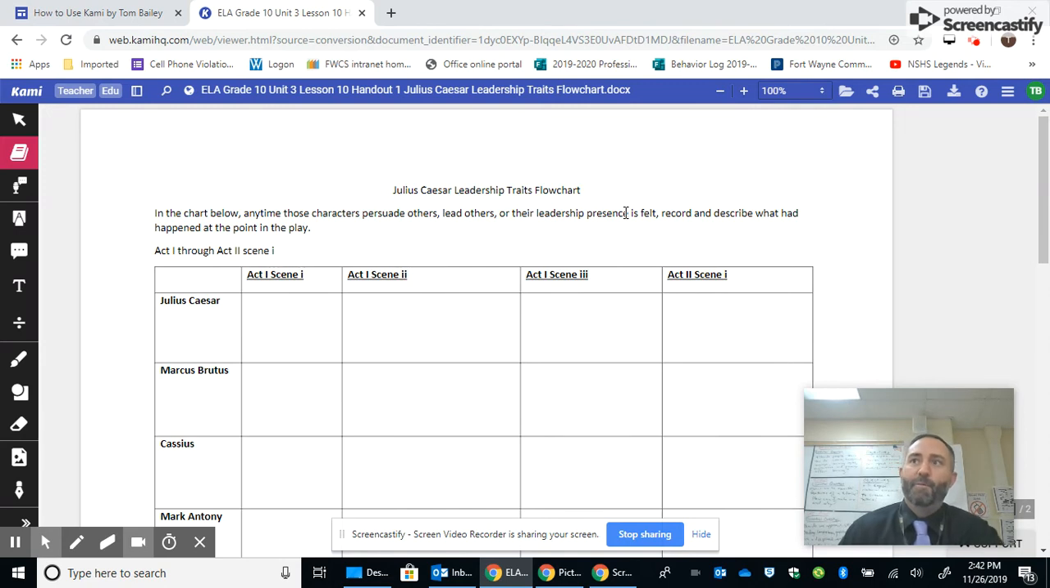I know that I've probably made less than 100 copies of anything this year. Like if you count all the times I even just printed something, Kami has taken the need away from me to give documents to students.